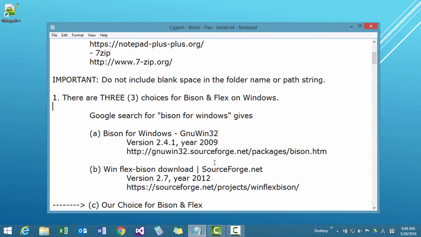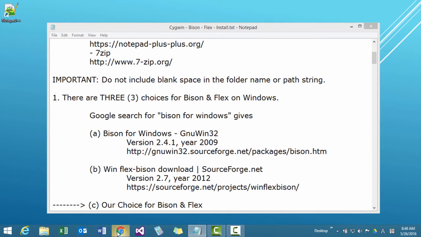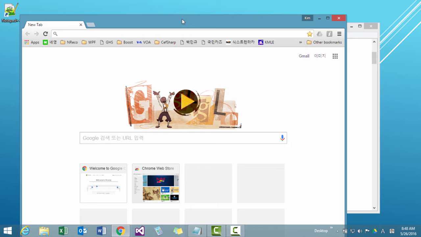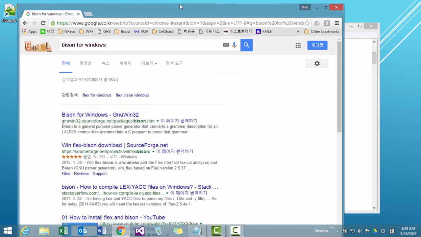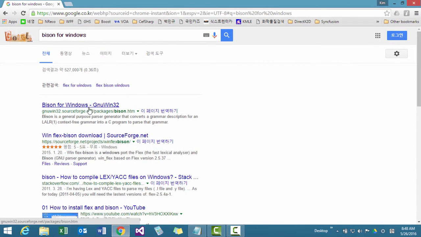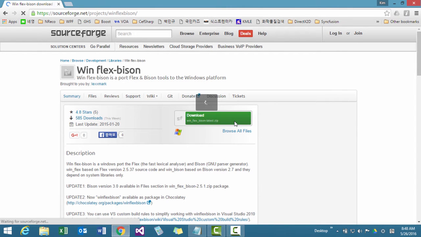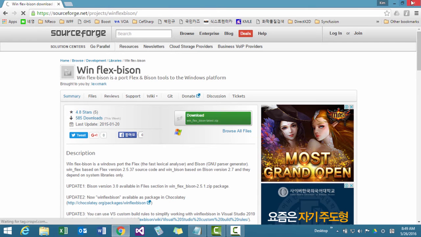There are actually three sets of Bison and Flex that we can use on the Windows platform. For example, if we search Google for Bison for Windows, we get instances like Bison for Windows GNU 32, and this is another build. This is a very good one actually, but these have some problems that I don't like.